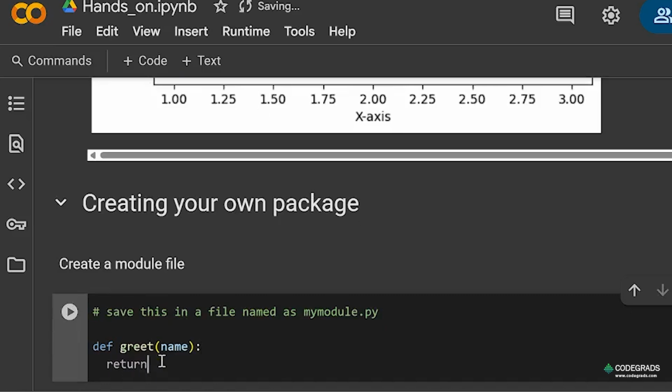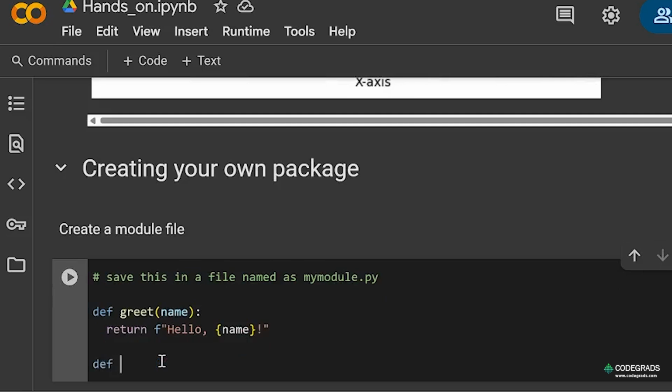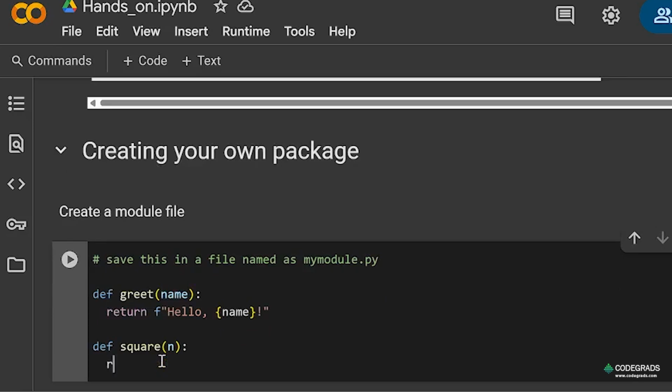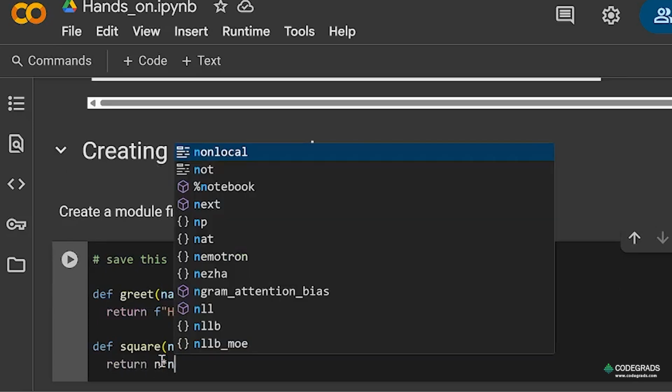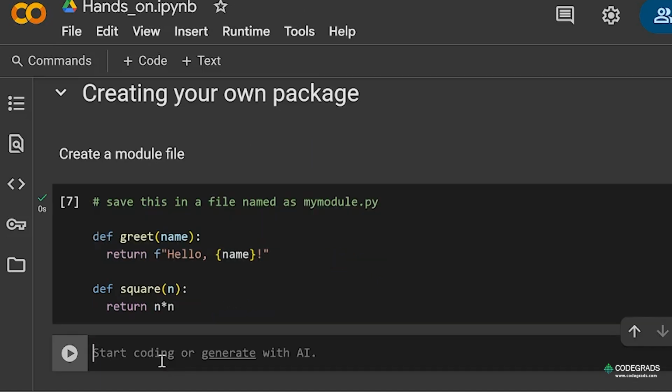I'll create a function def greet, and I'll mention the name here. I will say return f"hello" and mention the name. I'll mention another function for square. I'll mention the number here, and what I will return is n into n, right? So this is the way we can create a module file and save it in a file named mymodule.py.